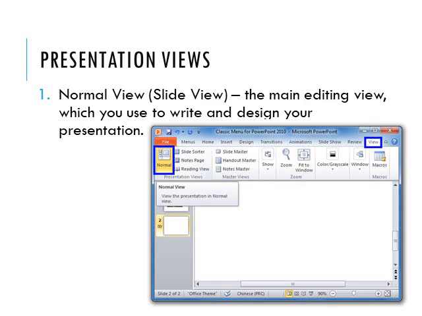Now, the first one we want to take a look at is the normal view. Remember, it's also called the slide view. This is the main view that you're going to see whenever you open a PowerPoint presentation. If you want to switch back from another view, you can click on the View tab, or you can click on the icons that we'll learn about a little bit later on in the video.